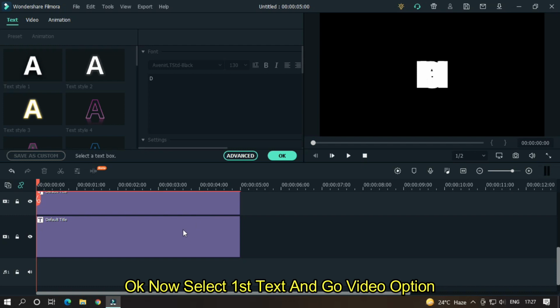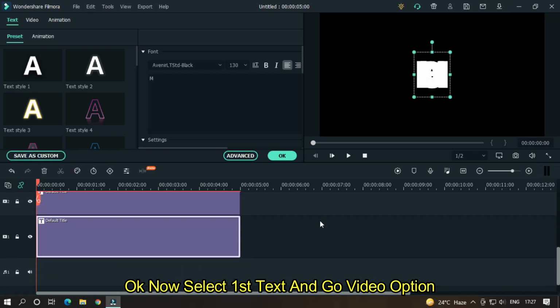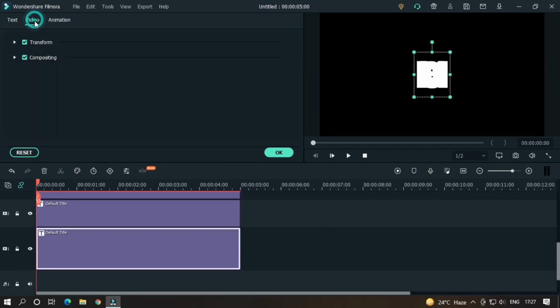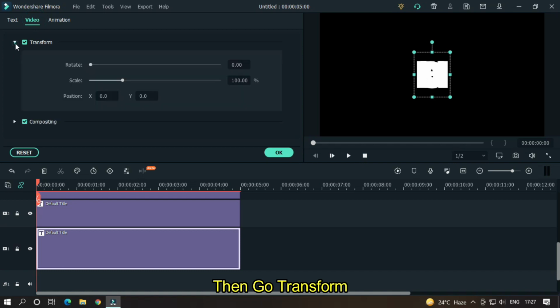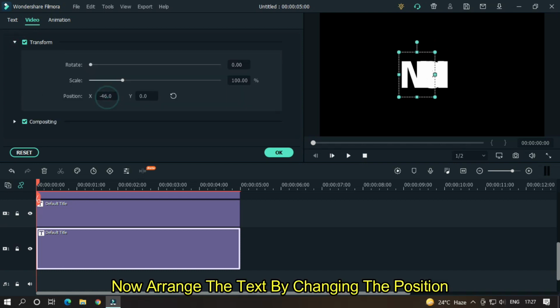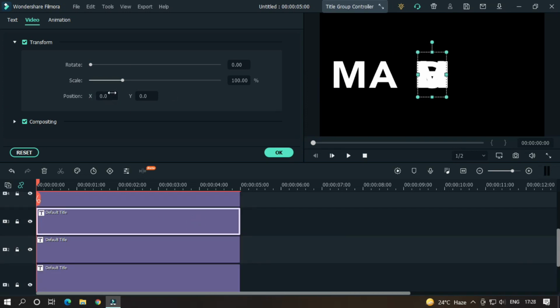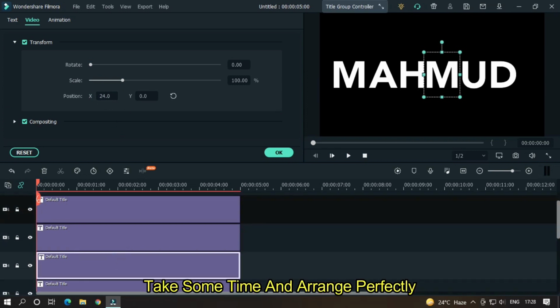Okay, now select the first text and go to the video option. Then go to transform. Now arrange the text by changing the position. Take some time and arrange it perfectly.